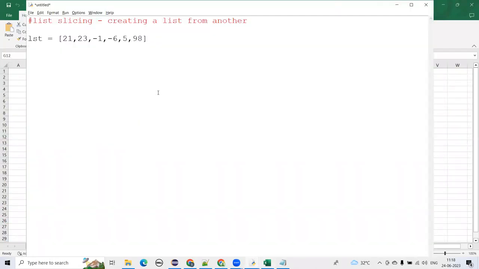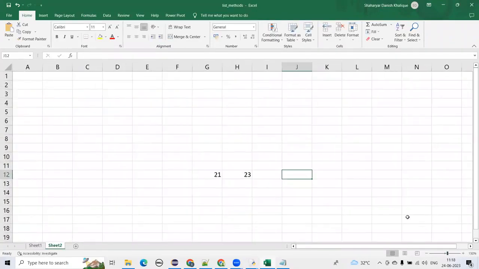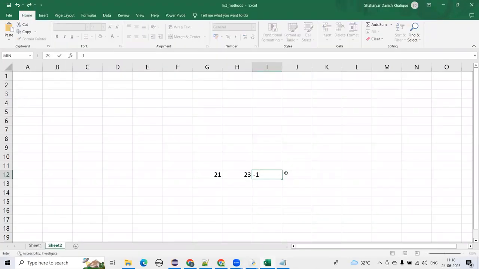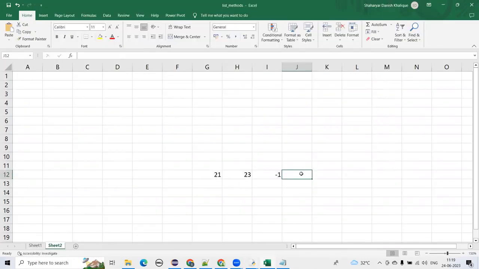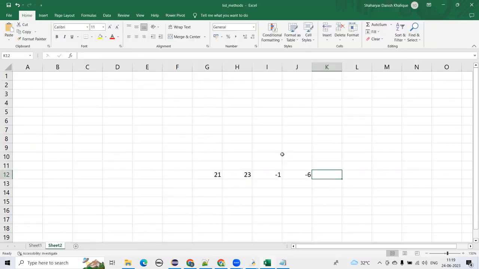Let's copy these elements: 21, 23, minus 1, minus 6, 5 and 19. If you have understood range and the step values, then understanding this will also be simpler.